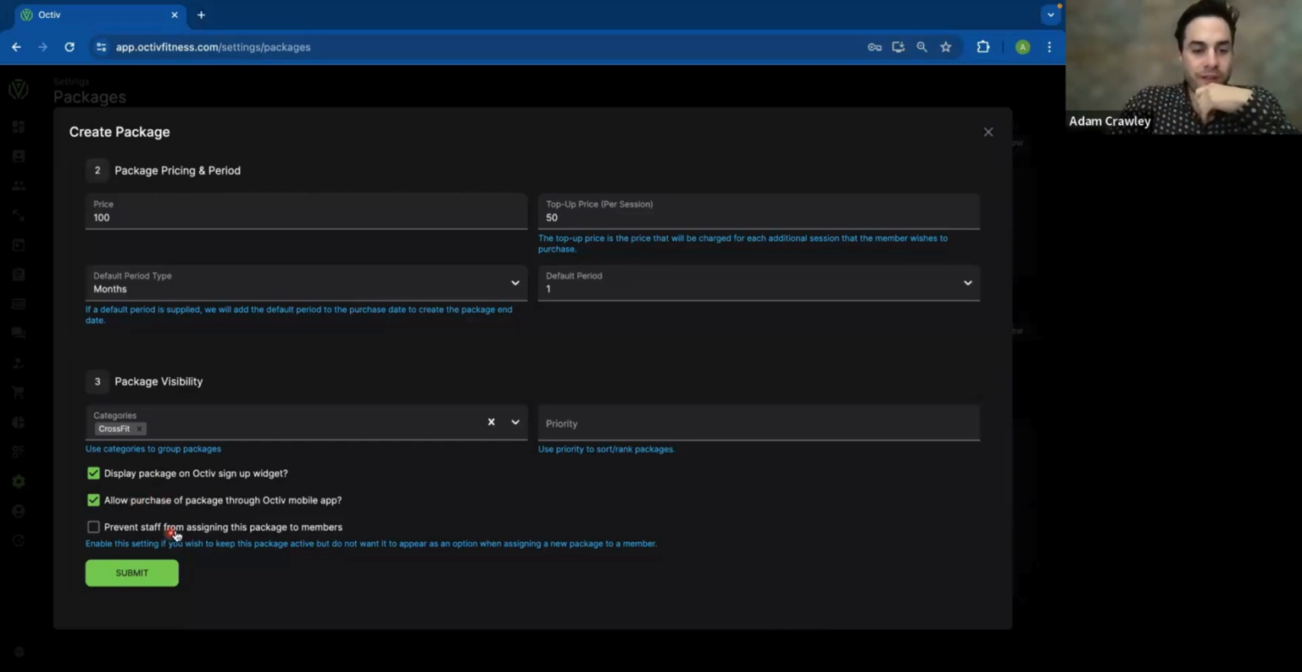You can also prevent staff members from assigning given packages to members. So if you're creating like a once-off package for someone, you can select this option here. Maybe you have a free package for athletes, sponsored athletes that are at your facility or whatever the case may be. You can select this option here.